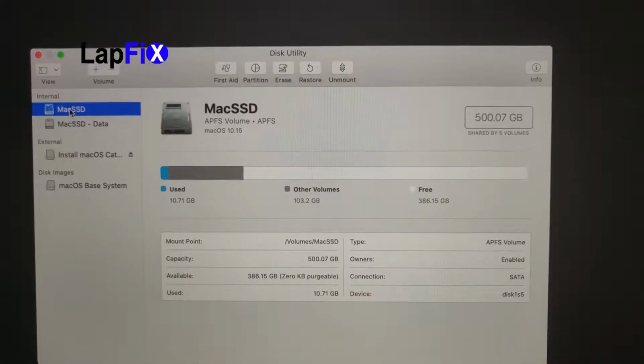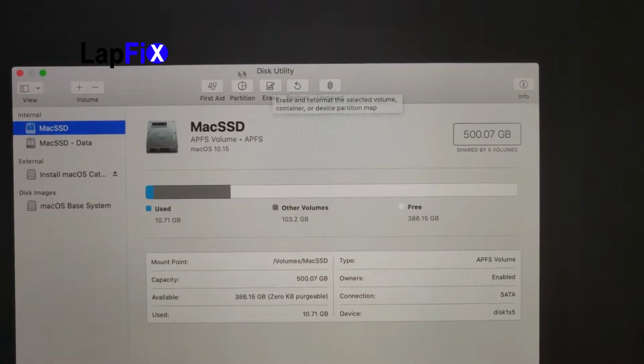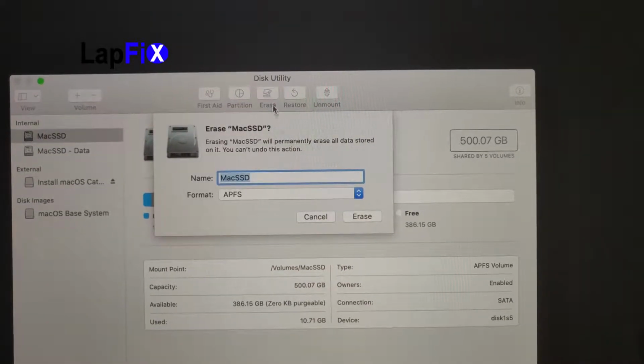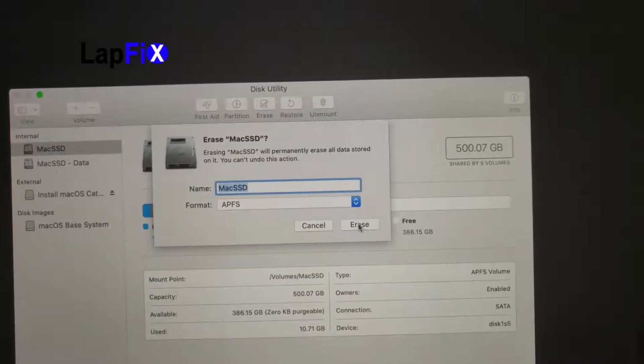So what we're going to do is we're going to wipe this one. We're going to hit erase on the Mac SSD. And you're just going to reformat it the same way, which is fine. So that's what we're going to do.